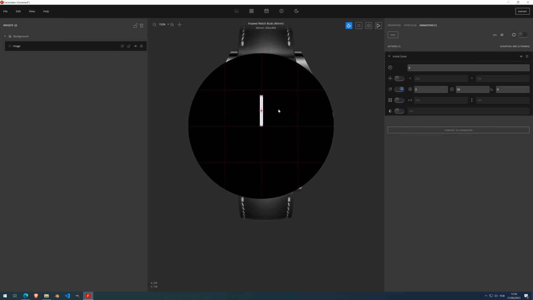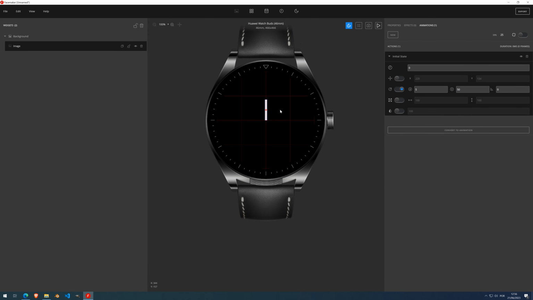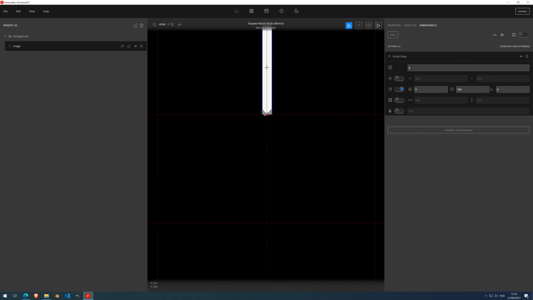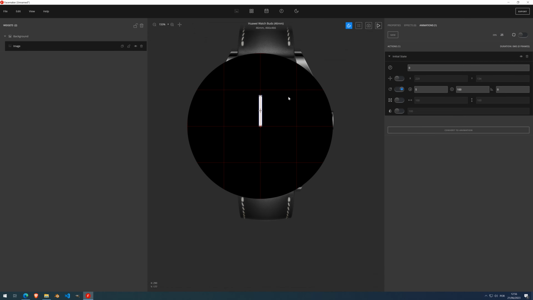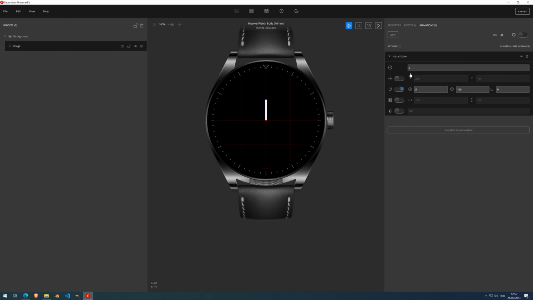Okay, so what I want to do now is set the pivot to the bottom side of the widget. So we know it's 100 height, so let's set it. Oh, this is the rotation, sorry. The initial state of the degrees of rotation. So what I want to do is change the pivot here. So set it to 100, okay? And you'll see that the pivot has moved into the bottom side of the widget. And this is what we want. Okay, so the pivot is set on the initial state.